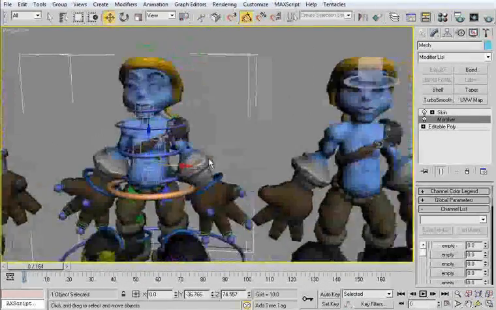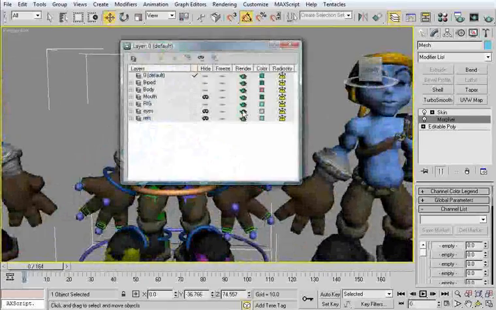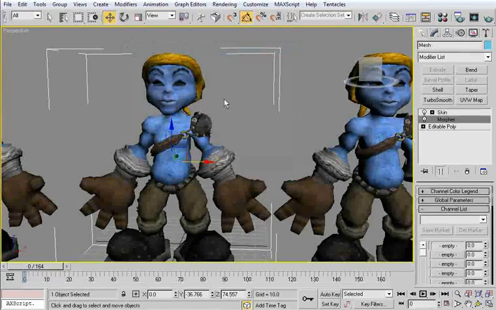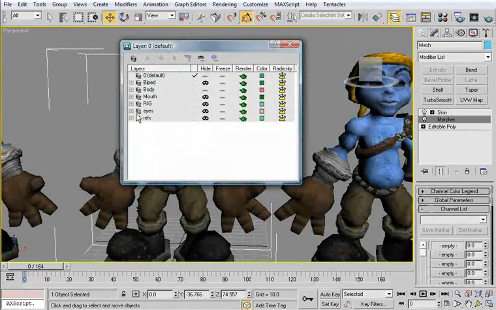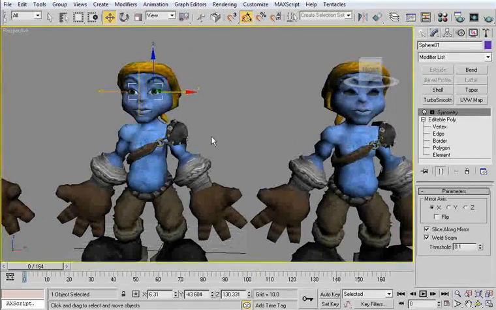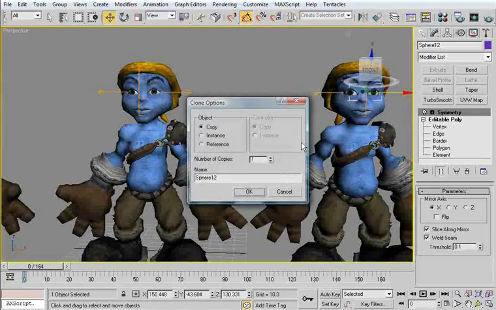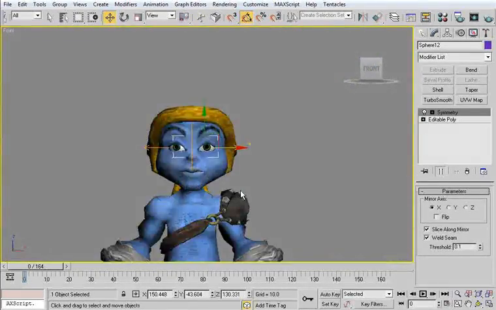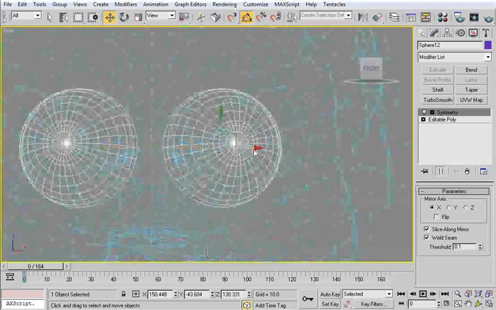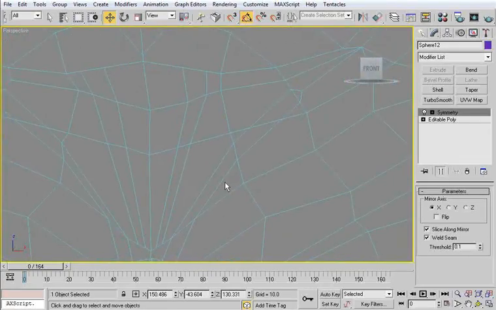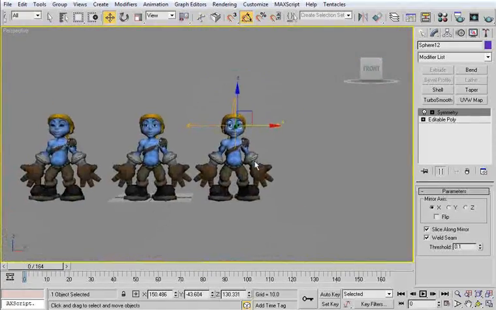Okay, so I'm going to go ahead and hide the biped, and I'm going to hide the rig, and I'm going to bring the eyes out, and I'm going to copy these eyes over here, copy, and we just make sure that they are, yeah, it's pretty close. Okay.